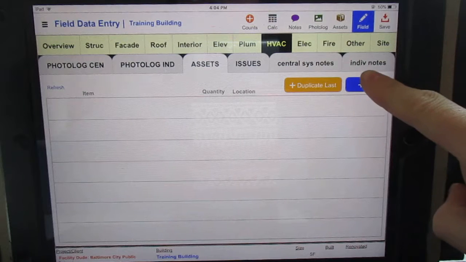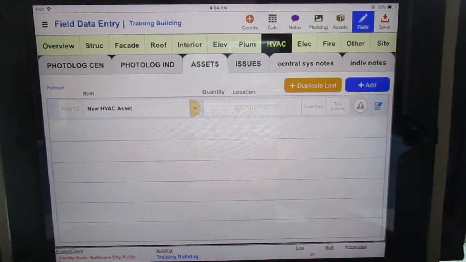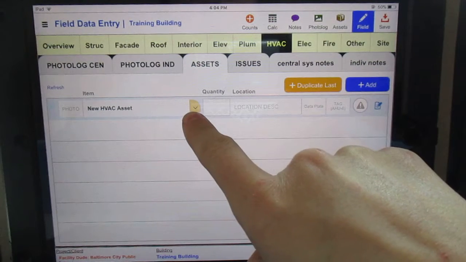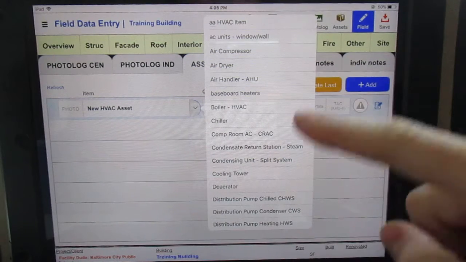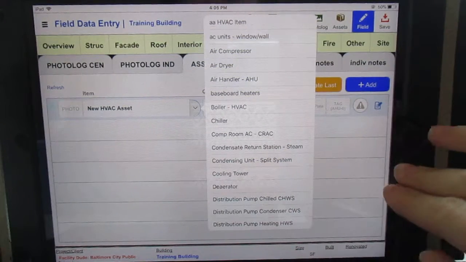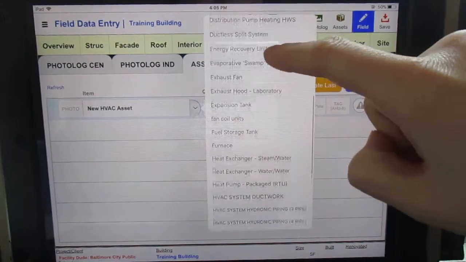When I click Add here, what I'm doing is actually adding a line item to Asset Calc. So you can see I have an empty line item. All it says is New HVAC Asset. And I'm going to click on this orange arrow here to get a list of some of our assets. Now this is not your list from the Master Cost Library. This is a narrowed down list.